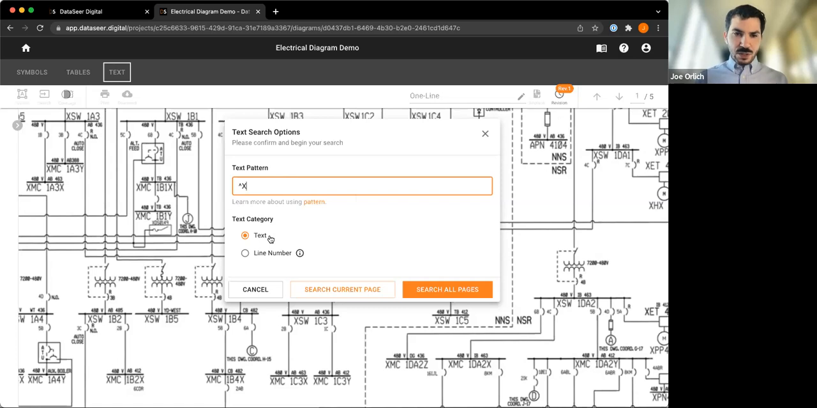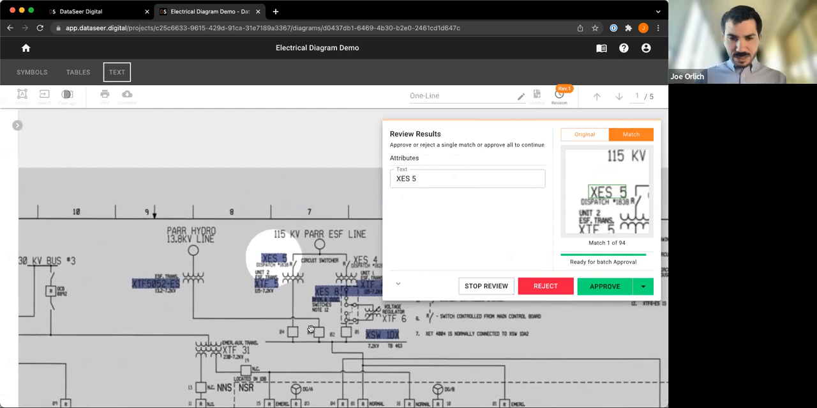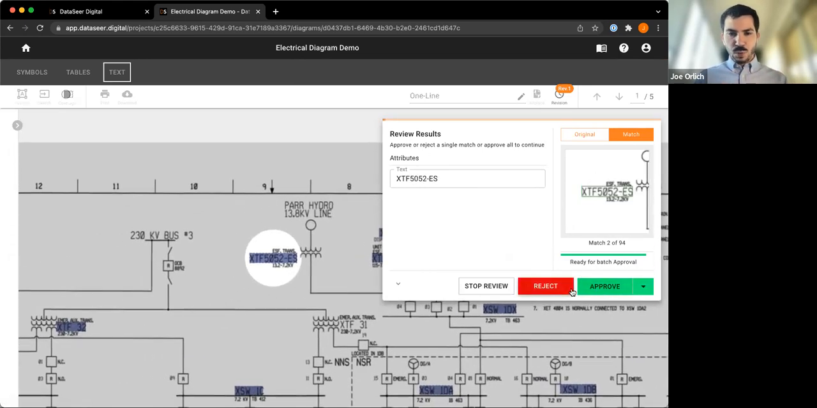And down here, I can now tell DataSeer to either make this a generalized text object or a line number. Line number is very specific for the association with symbols. Text can also be associated with symbols as well, though it doesn't have a pre-script column in that export if you are creating attributes for symbols, as an example. So with this, I'll search our current page. And we get a chance to review everything that's matching our pattern in a one-by-one approval or reject method.